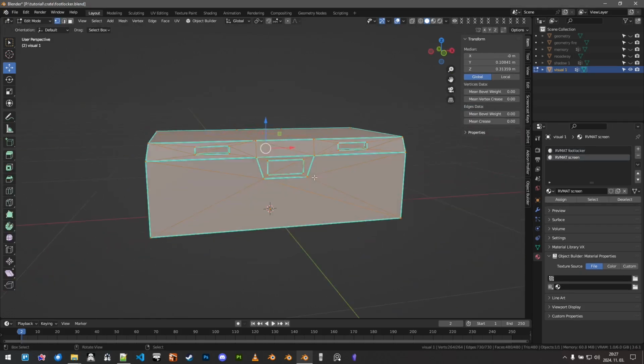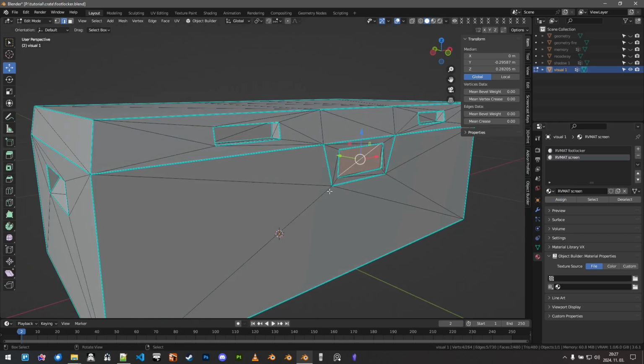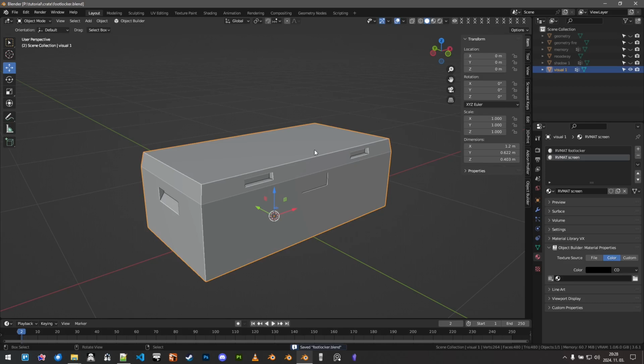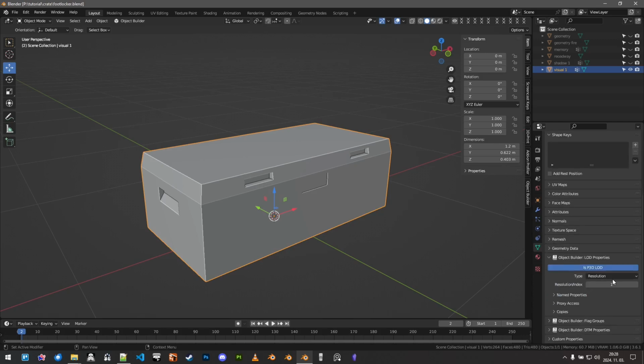And then on the screen, I will, before I forget, assign the screen selection to the screen material. And I will set the texture to a procedural black color. So we have the visual model set up. It has its materials. It has selection. It has been set up as a LOD resolution 1 with a named property.